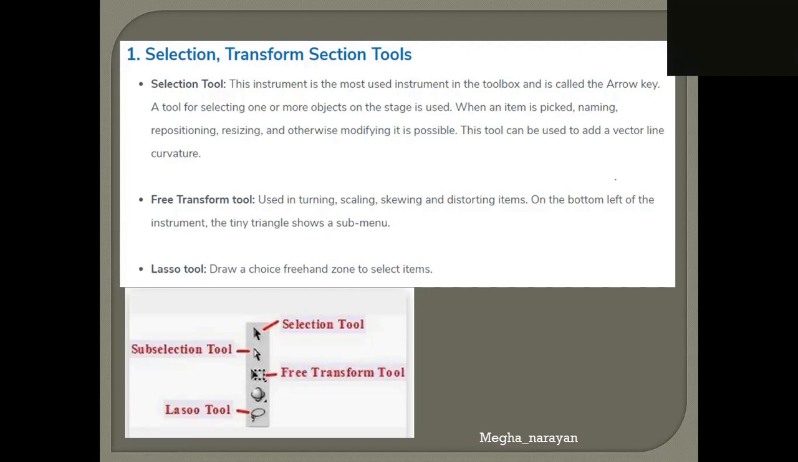Here comes our last tool, the lasso tool. Draw a freehand zone to select an item. Now what is this lasso tool? Suppose you have a complete big rectangle which is filled with yellow color. Want to cut a little bit, a very small piece of that rectangle. Which tool to use? The lasso tool you can use.